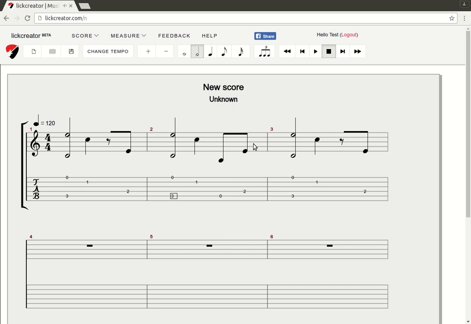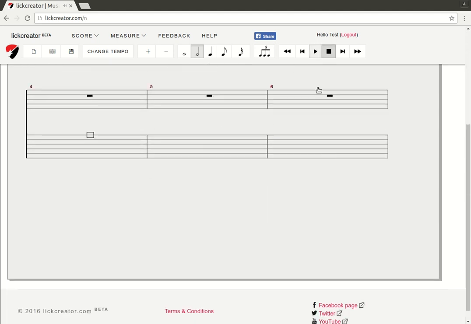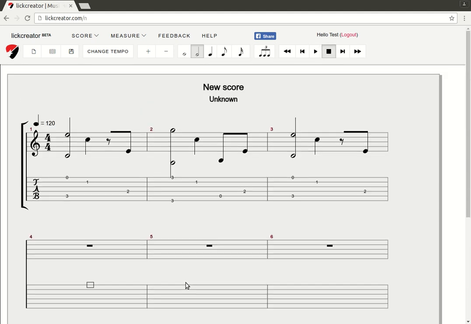Okay, I'll make this a G chord based melody. Let's play this. Let's play from the start. Okay, I think you get the idea, I hope.